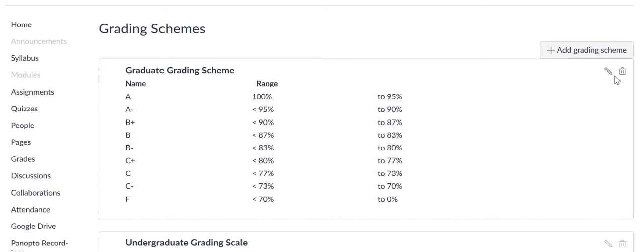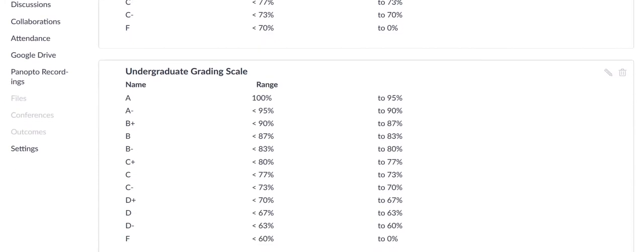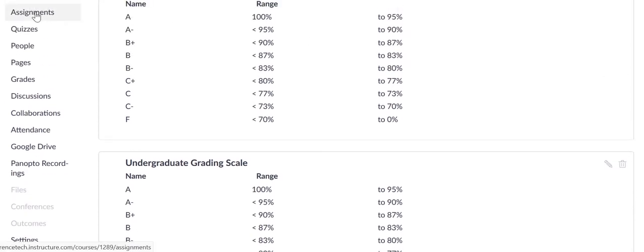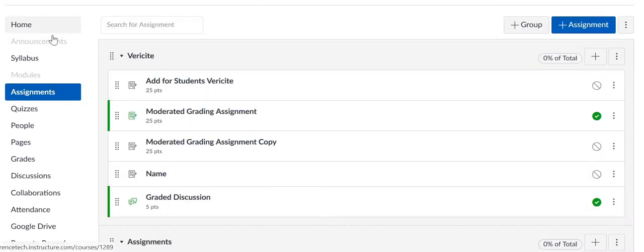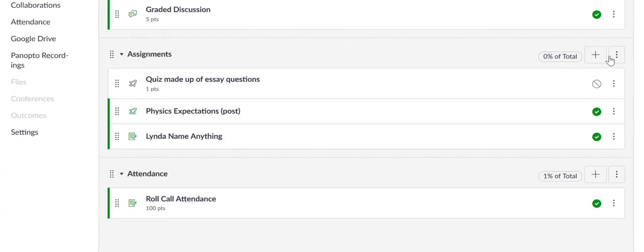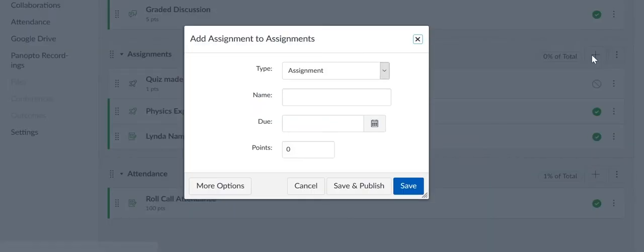Once that's done, I am now going to use one of those for the assignments. This is an undergrad course, and I'm going to use the undergrad grading scheme for that assignment. I'm going to go to Assignments. From Assignments, I do have assignments set up, but I am going to now create an assignment and attach that grading scheme. Okay, so under Assignment, I want a new assignment, and I'm going to give it a name.